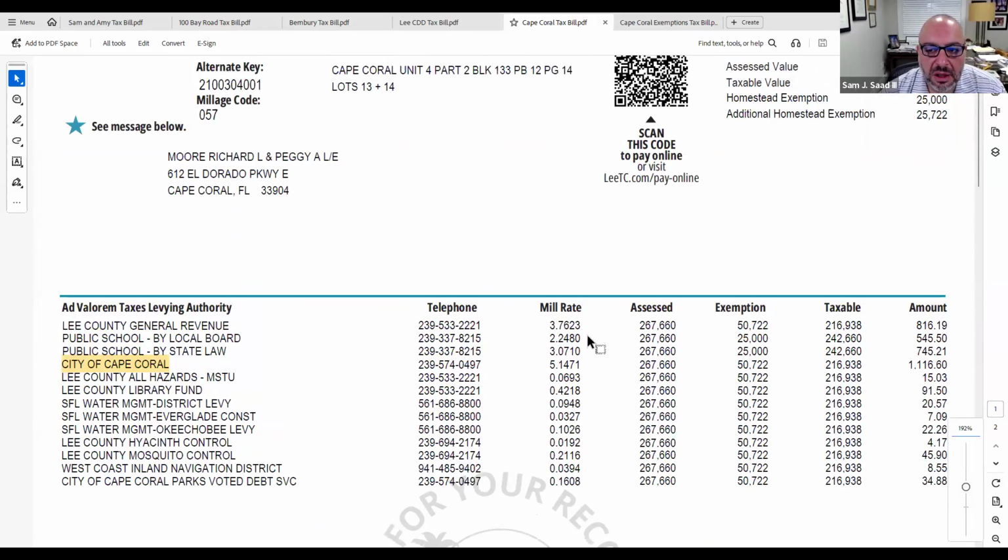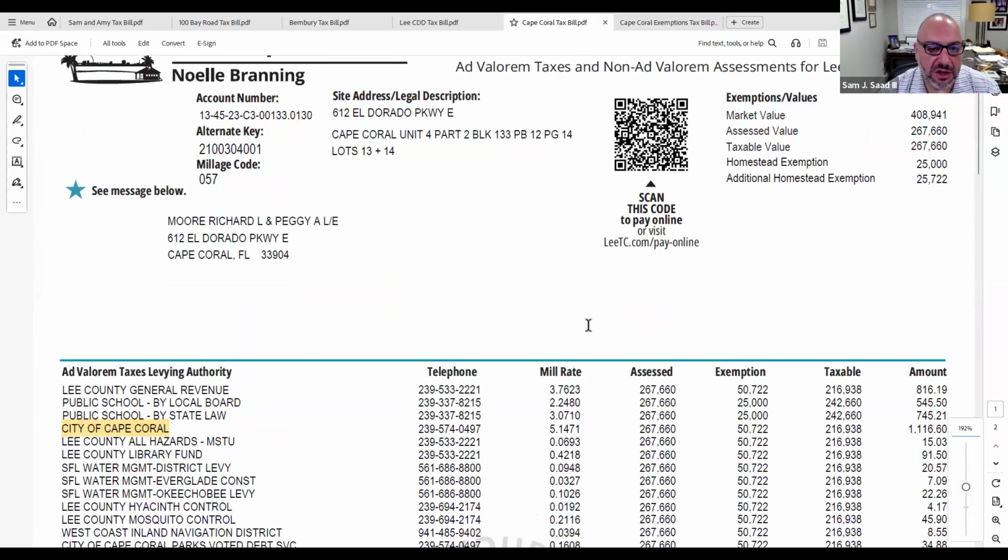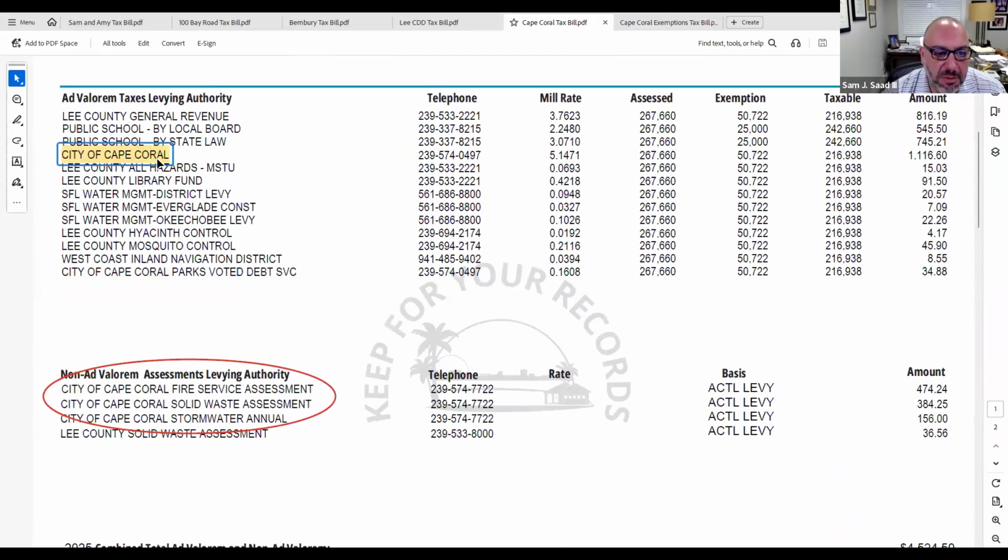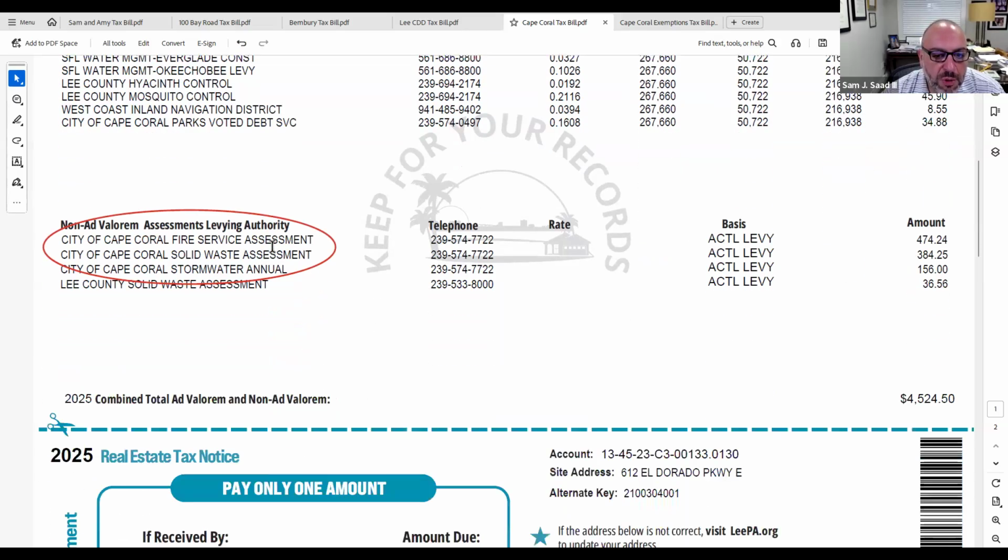Again, similar. I won't go through all the top part, but you can see here the city of Cape Coral has its own millage, its own amount. They're paying $1,116.60 to the city of Cape Coral. City of Cape Coral has two special assessments for fire service and solid waste, and then they have their stormwater. So that means three special assessments. Those are all paid as non-ad valorem assessments.